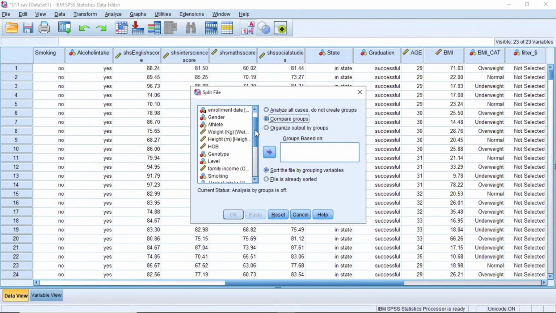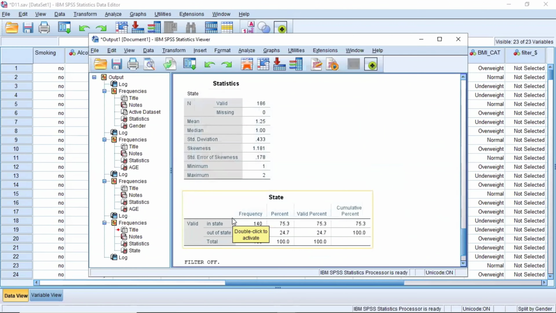Then the question is saying how many females are living in state. We don't want to use select cases. We are using split file, right? Probably they might ask how many females are living in state out of these two. So we can just come to data, split file. We come to compare groups. And then, as I said, when we have two variables, we have to take the first one, either split or select cases, and then we run frequencies for the second. So we move it in here, right? Then we can click on OK.